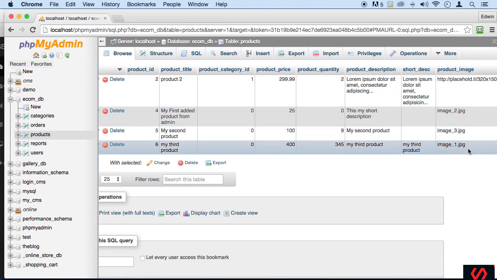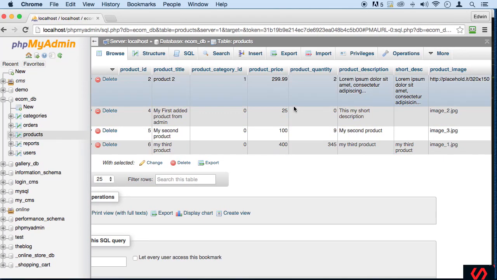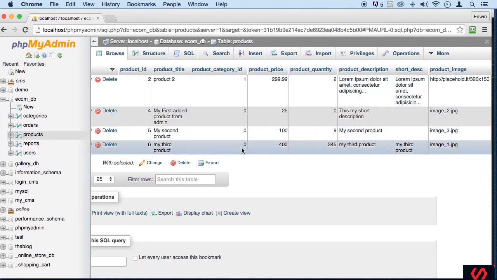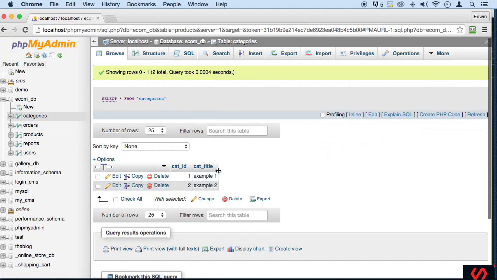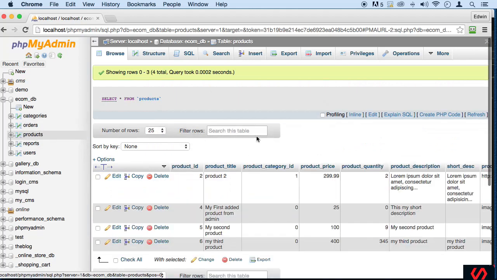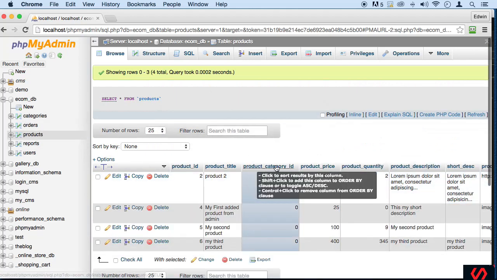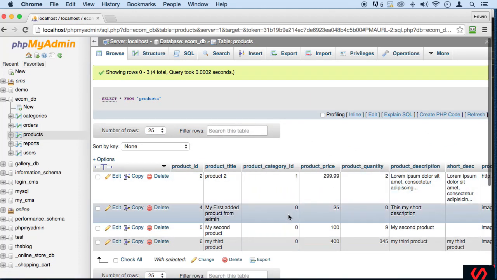Beautiful, right? Now we need to start displaying those images so they look really nice in our administration area. So we need to figure out a way to do that. And before we do that, we need to create this function that is going to be relating our categories that we got right here, example 1, example 2, with our products. We're going to do that by inserting that category's ID inside the product category ID here from the products table.